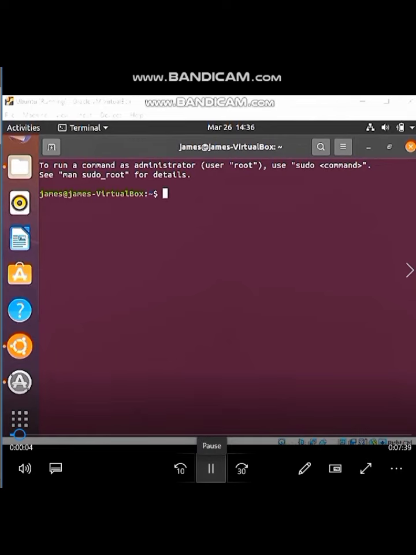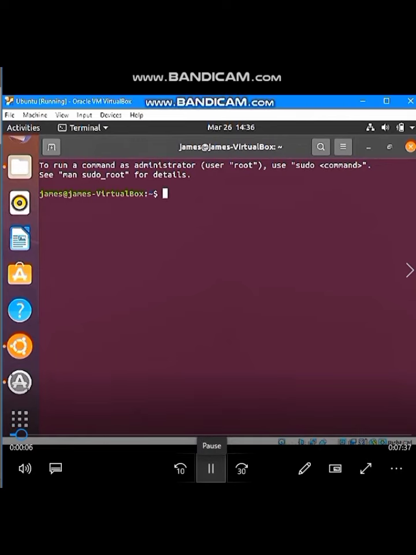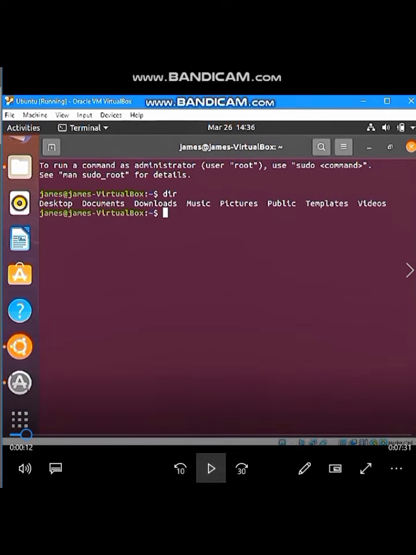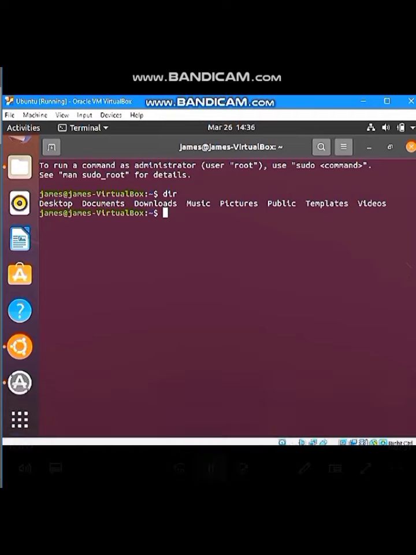Let's start with the dir command. A dir command displays information about files and directories. So as what you can see, it displays the information about files and directories, which are Desktop, Documents, Downloads, Music, Pictures, Public, Templates, and Videos.